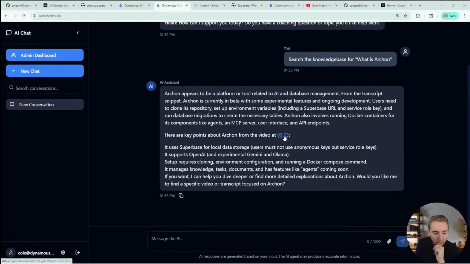Ooh. No way. Archon appears to be a platform or tool related to AI or database management. Okay, that's kind of a dumb answer. But it says it's currently in beta with experimental features, ongoing development. Run database migration. Okay, so the answer is not ideal, but that's probably just the system prompt that I'd have to tweak. It uses Supabase for local data storage, which is hilarious that it says it that way. And then it links to a video.